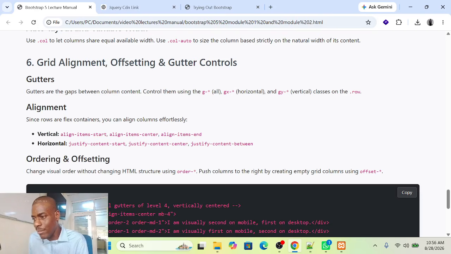Since rows are flex containers, you can align items, columns, effortlessly. Vertical, align-items-start. So just what you usually use in your normal CSS, you can still use it. See, vertical, align items.